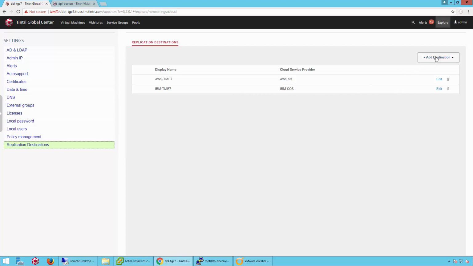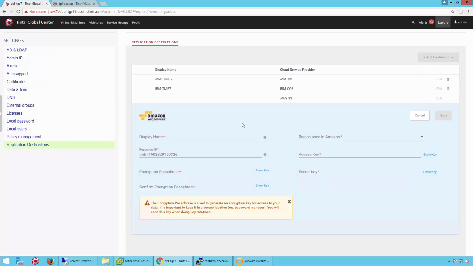Adding a destination is really straightforward, and we can select which type of destination we want to add. So let's select S3 for now. Here we need to name our destination, just like we provided a display name here. And we also need to provide a passphrase because all our data is encrypted as it leaves our site. We also have to select our Amazon region and the access and secret key for our AWS account.